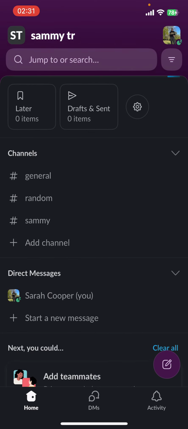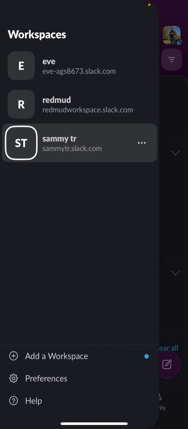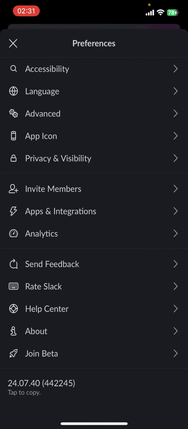Now on your screen, you can see options like Home, DMs and Activity at the bottom, and at the top left corner, you're going to find your Workspaces. Tap on it. Now select the workspace that you want to delete, then go to Preferences.